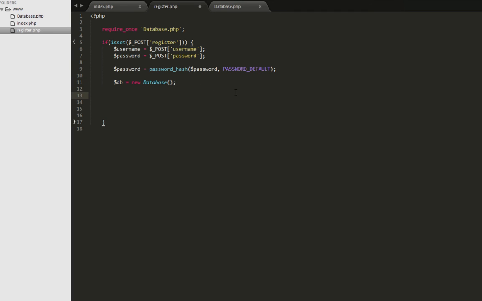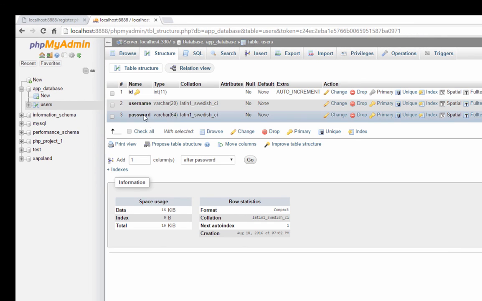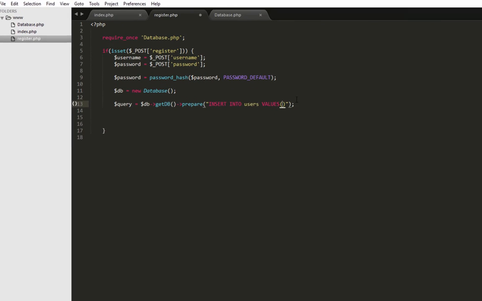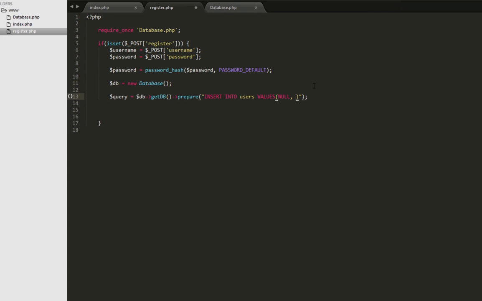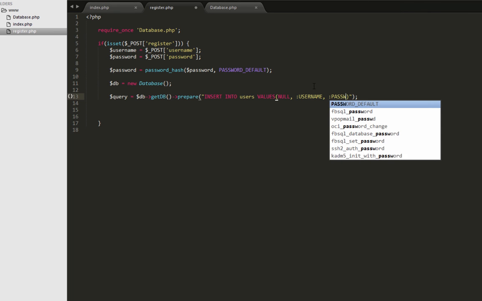All right, so once we have that, we are ready to create our first entry in our database. So to create a query, we just say db getDB, and we want to prepare. We'll store this in a query variable so that we can do things with it. So here we want to insert into our table called users, and the values we want to insert are, I forgot, let me see the structure here: ID, username, and password. ID is auto increment, so we can just pass in null for the ID. For the username we'll create a placeholder called username and another placeholder for the password.